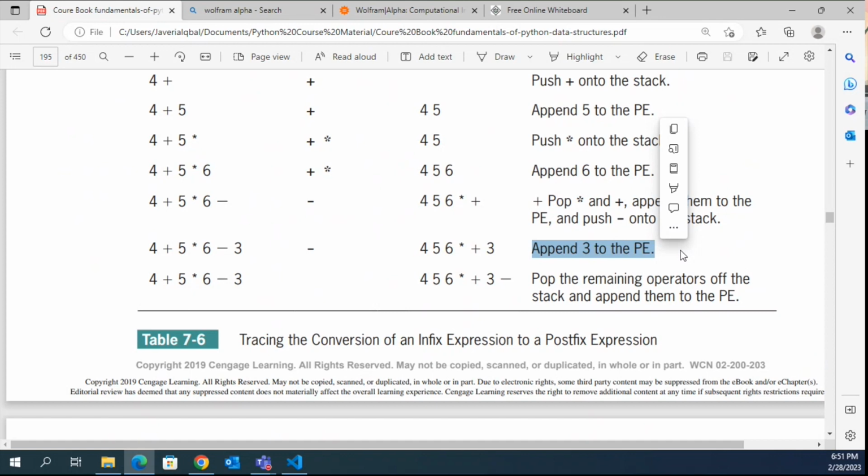Now, almost done. Whenever your expression has ended, then what we have to do? We have to pop everything from the stack and append it right here at the end. That's the final step. So our stack has minus. We will pop it out from the stack and append it to the postfix expression. So this is the final conversion from infix to postfix.